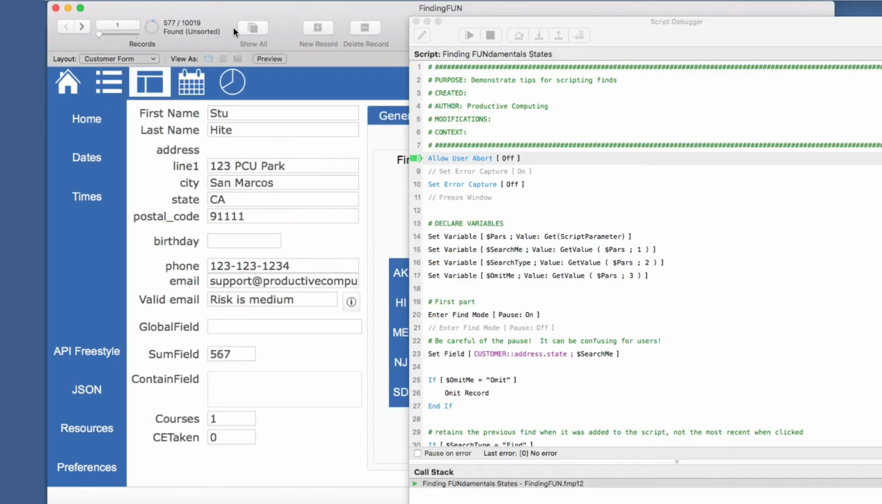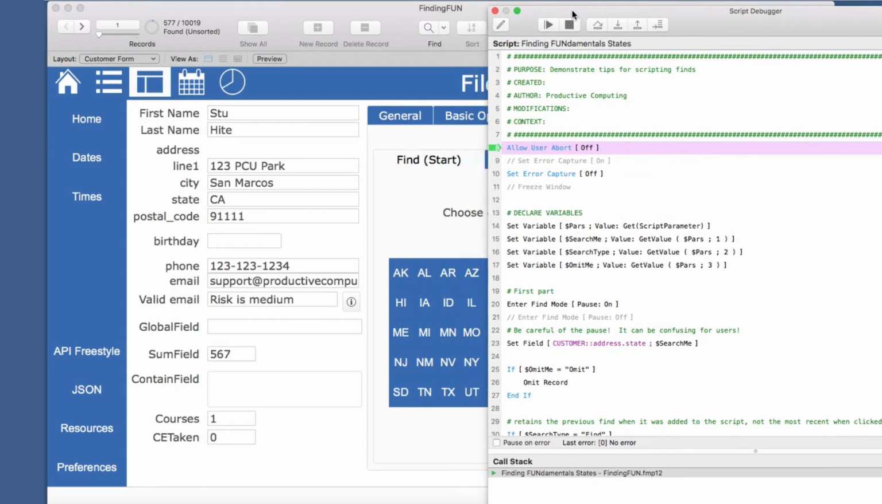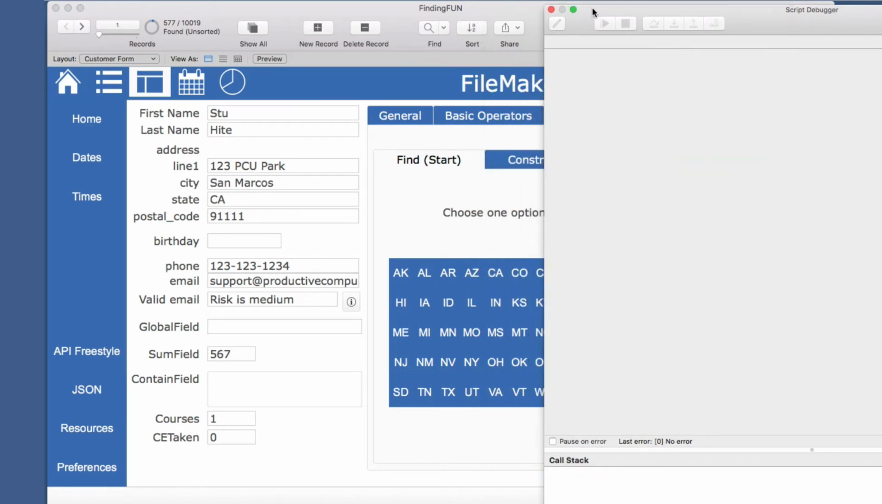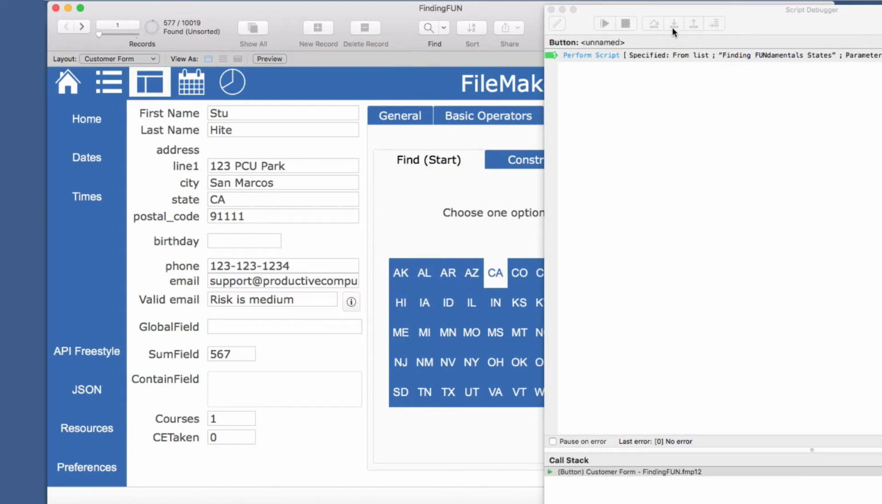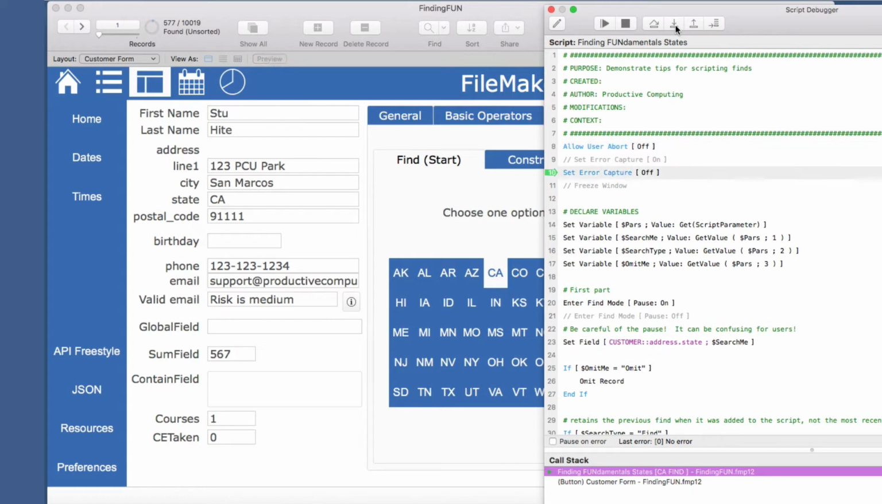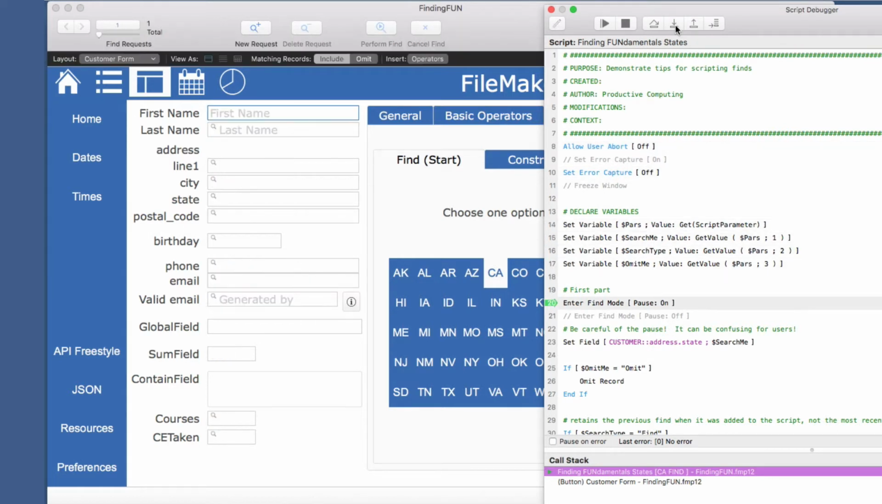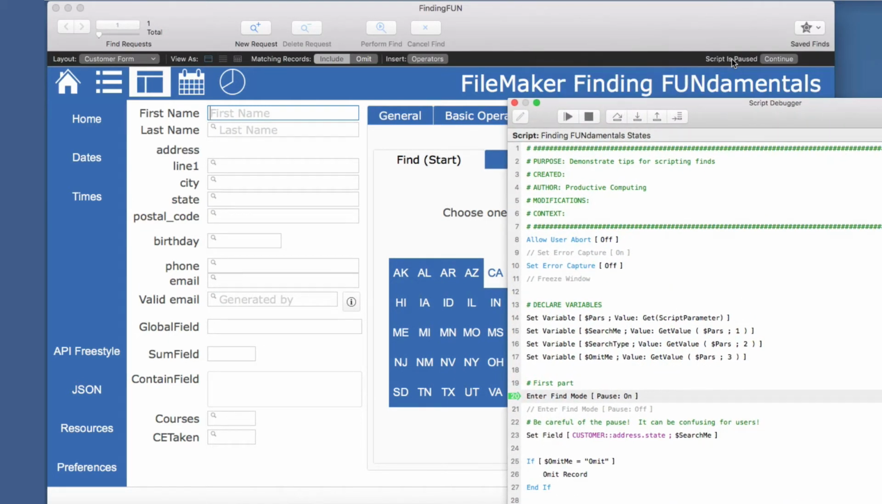So we'll just click the debugger, and we'll have to turn the debugger on, and then we will just do a find from one of these. So we'll just say California, for example. So as we go through this script, we set our variables, and then we have find mode, but the pause is on. So we look here, and right up here it says the script is paused.